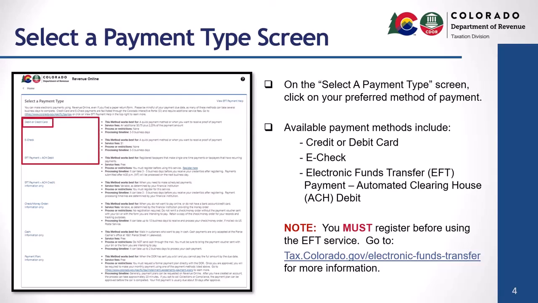Choose the credit or debit card or e-check option to be able to make a payment same day. If you choose the EFT option, registration and authorization is required, so you will not be able to make a payment for up to 3 to 5 business days. You'll also find hyperlinks to our website if you need information on other payment methods or requesting a payment plan. For our example, we're going to use debit or credit card.